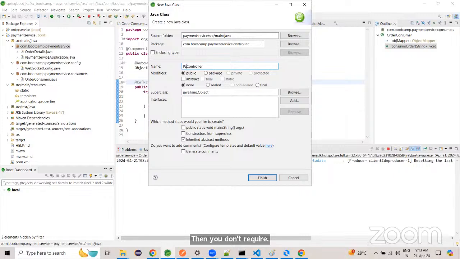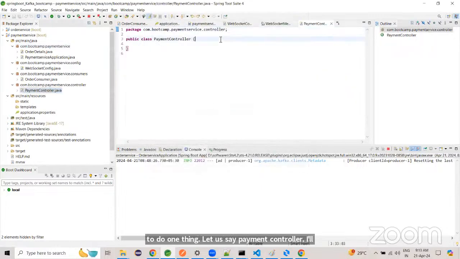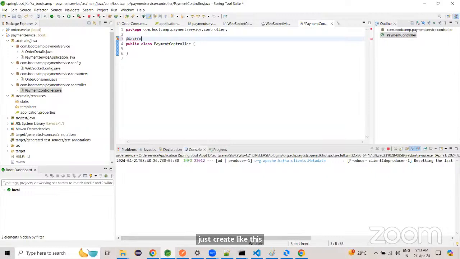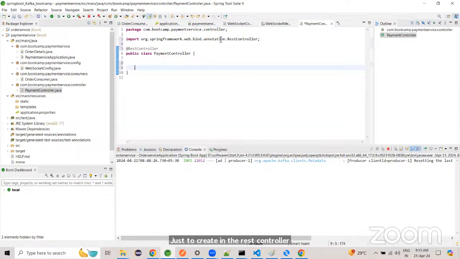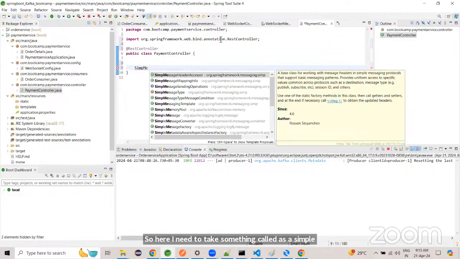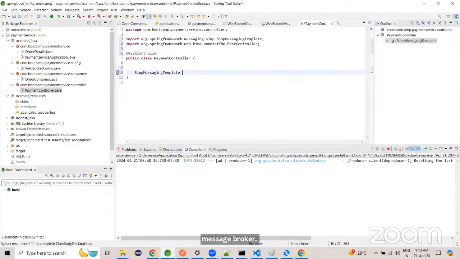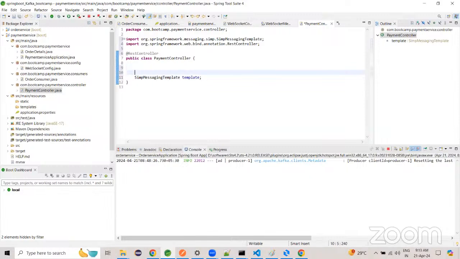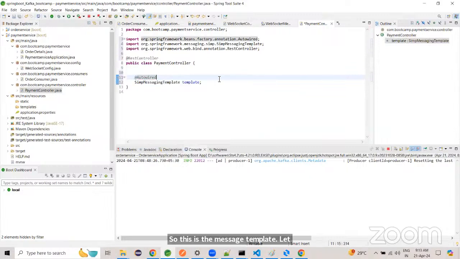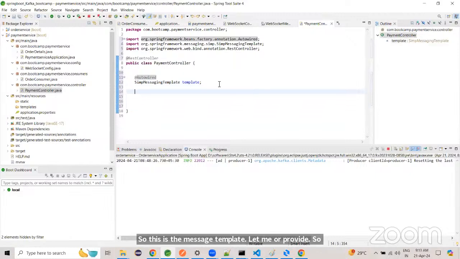So I will just do one thing. Let us say payment controller. I'll just create it like this, just creating the REST controller. Here I need to take something called a simple message broker. So this is the message template. Let me autowire it.